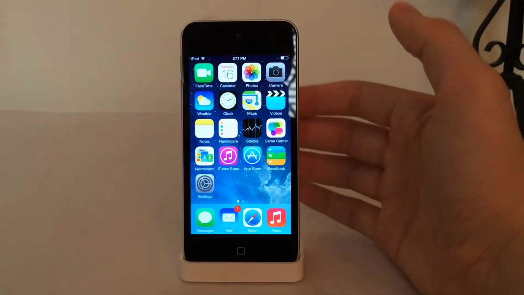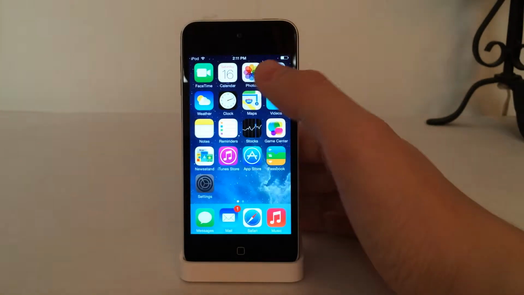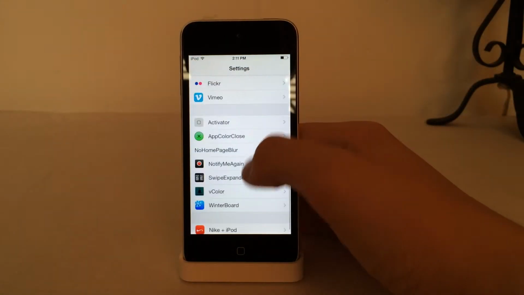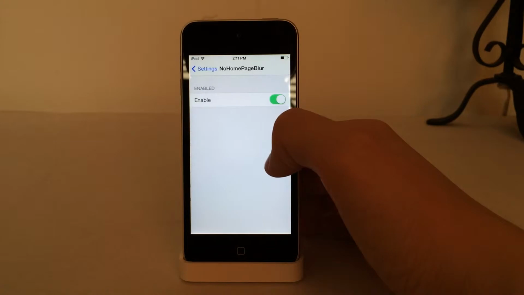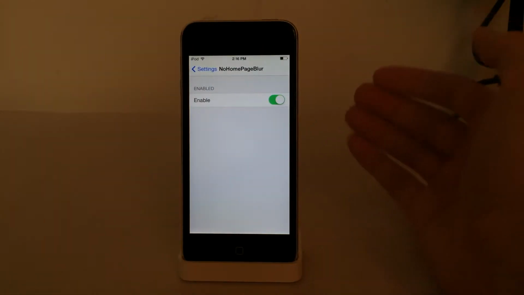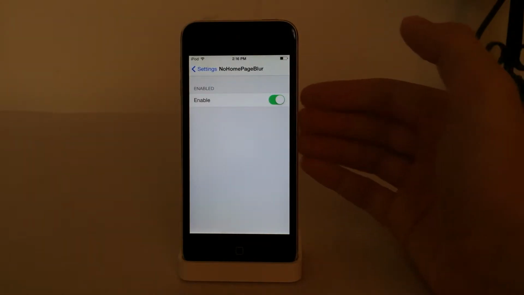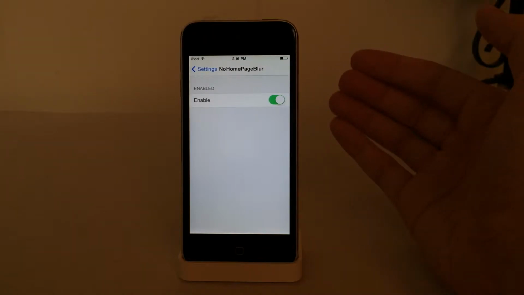And after you have installed the tweak on your device, you're going to want to go into Settings and scroll down until you do see NoHomePageBlur and go in there. And in here, the only thing that you're going to see is the enable switch, and of course that will allow you to enable or disable this tweak in its entirety.